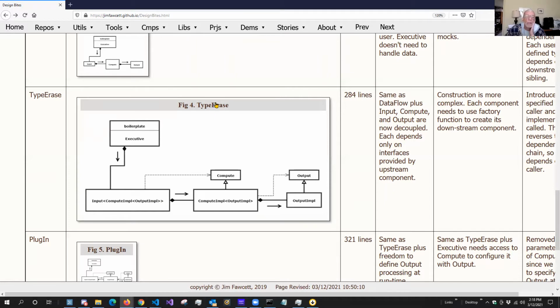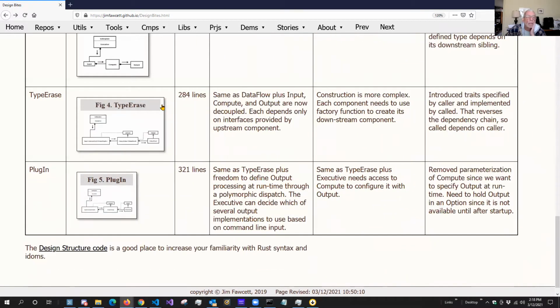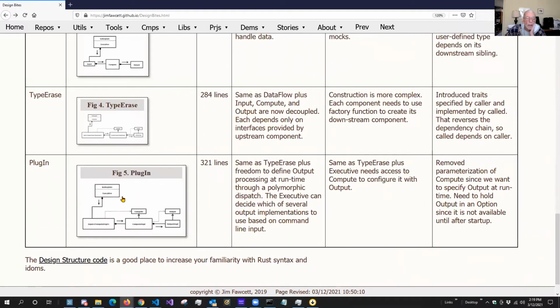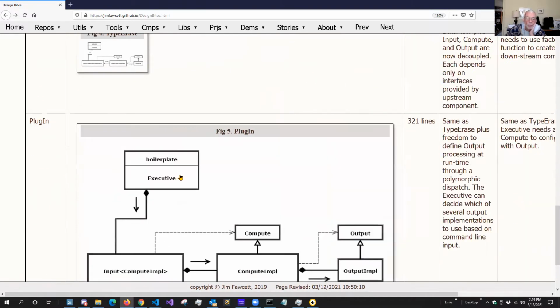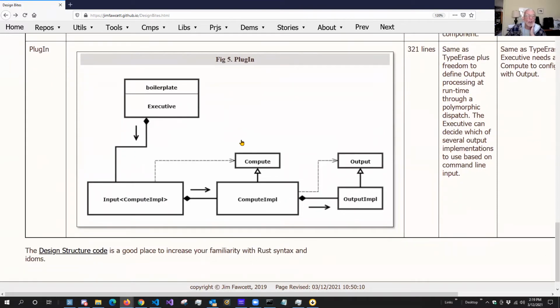Okay, the only other thing you might want to do is to use a plugin interface, and here's what's going on in this plugin interface. It's just like the type erase interface, except that I want to be able to substitute this output at runtime.